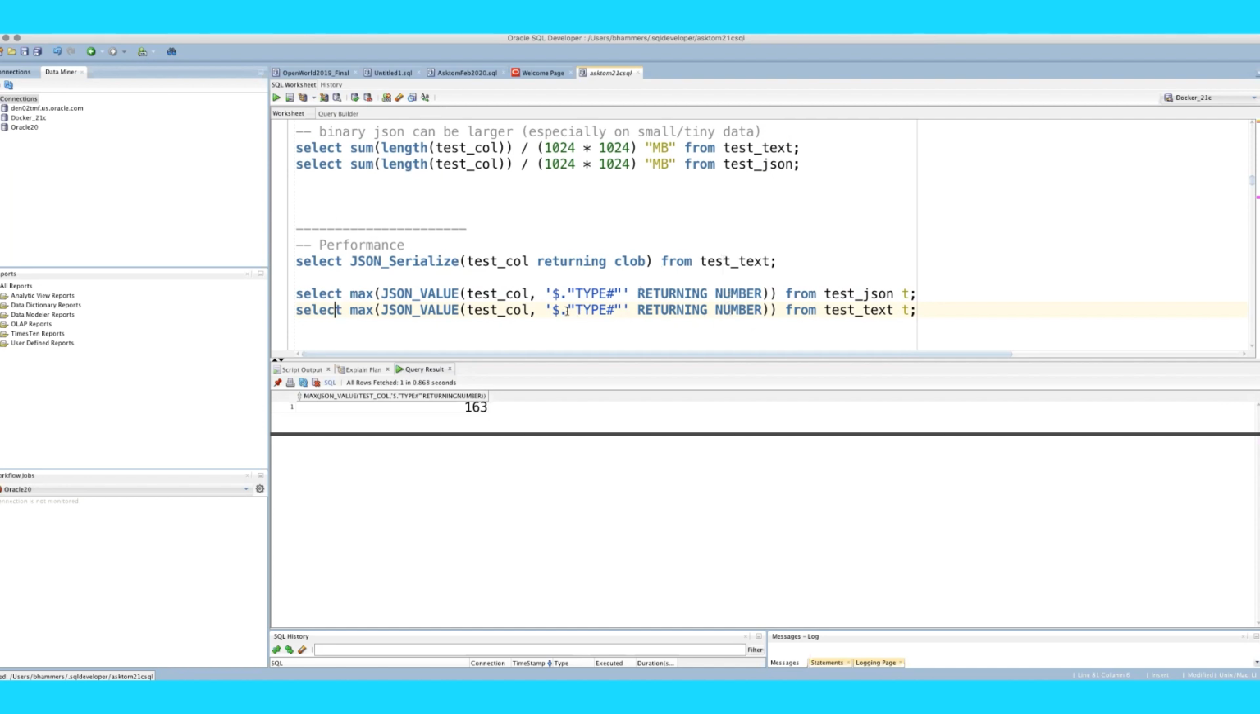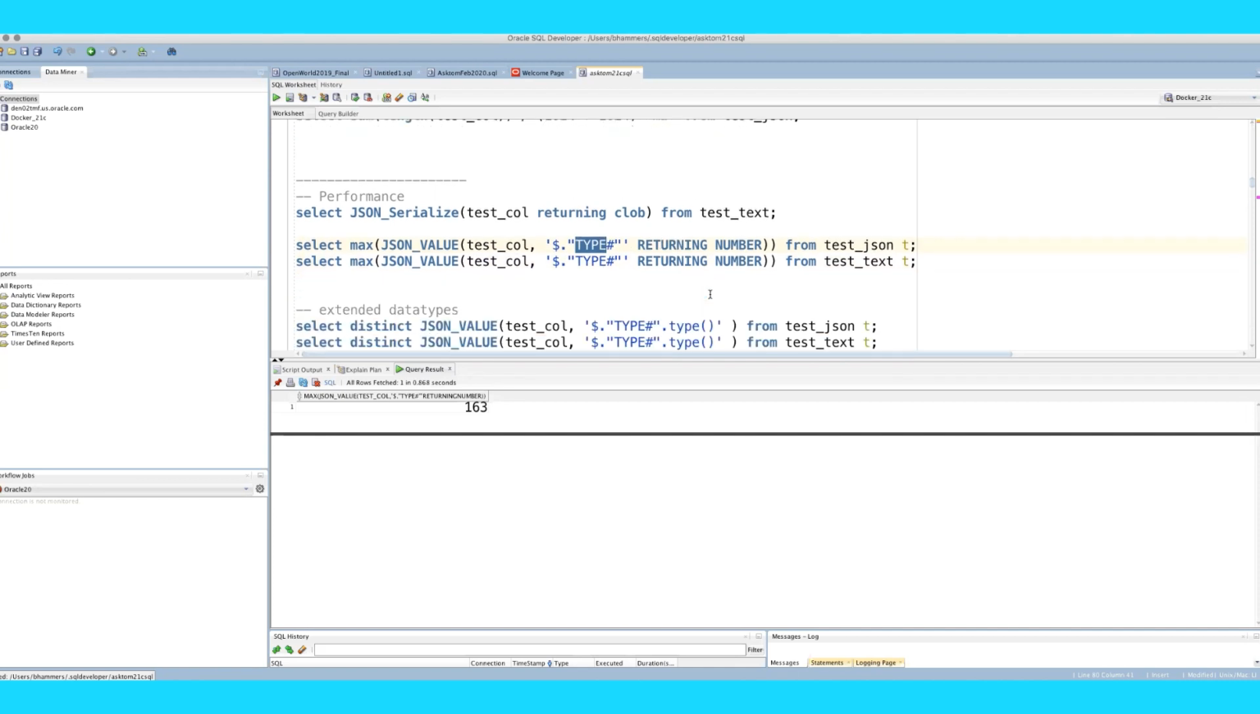And the reason is that for the text JSON, we have to scan through the data until we find this value. Whereas for the binary data type, this first data structure, the header, replaces this with an ID, and then I have direct offsets that I can jump to the data. So I can basically skip all the other field names. Good. So the message here is JSON data type gets you a bit of space savings and significant performance improvements.